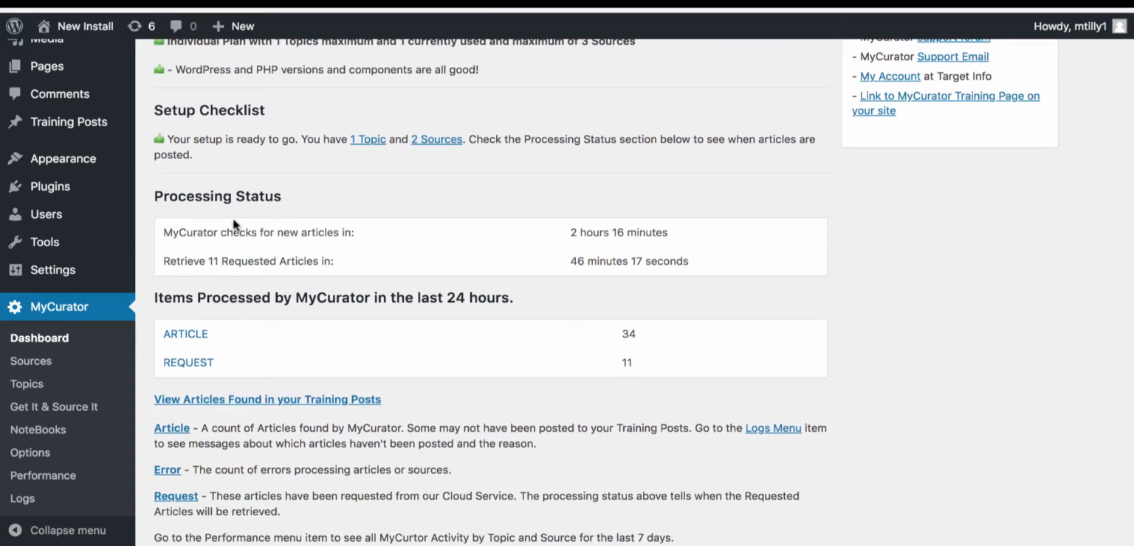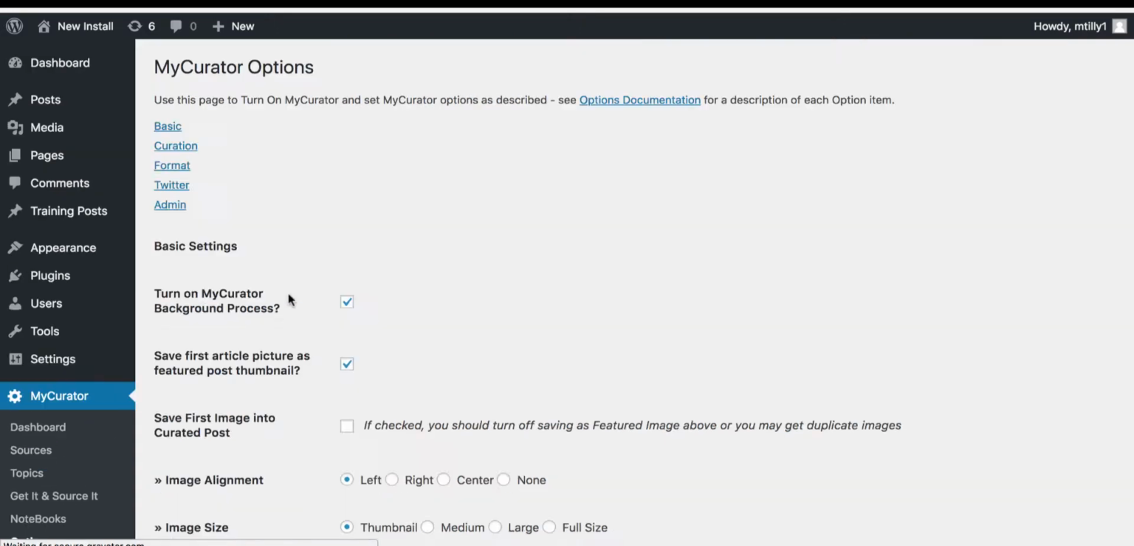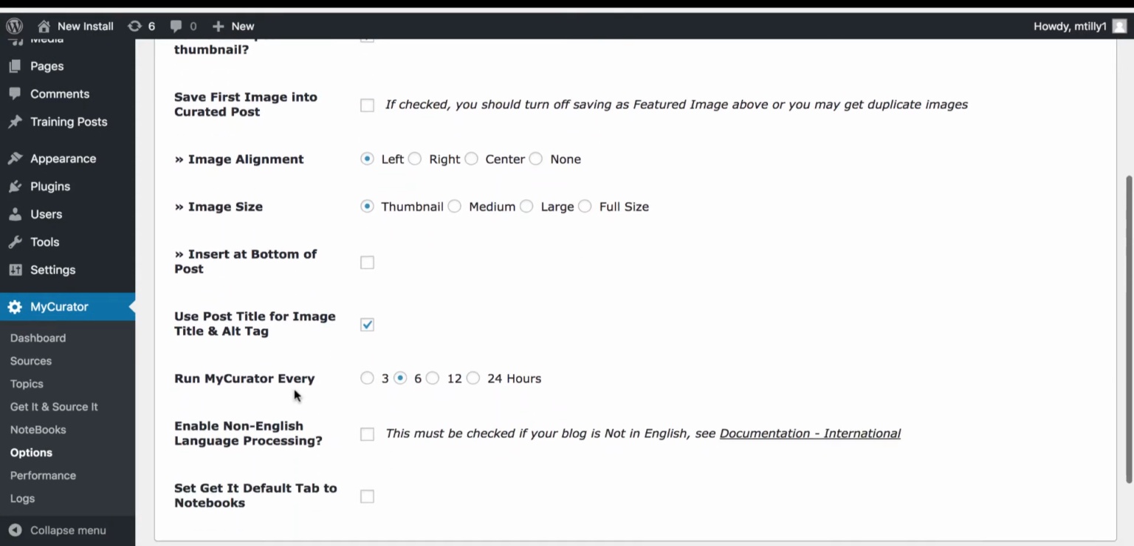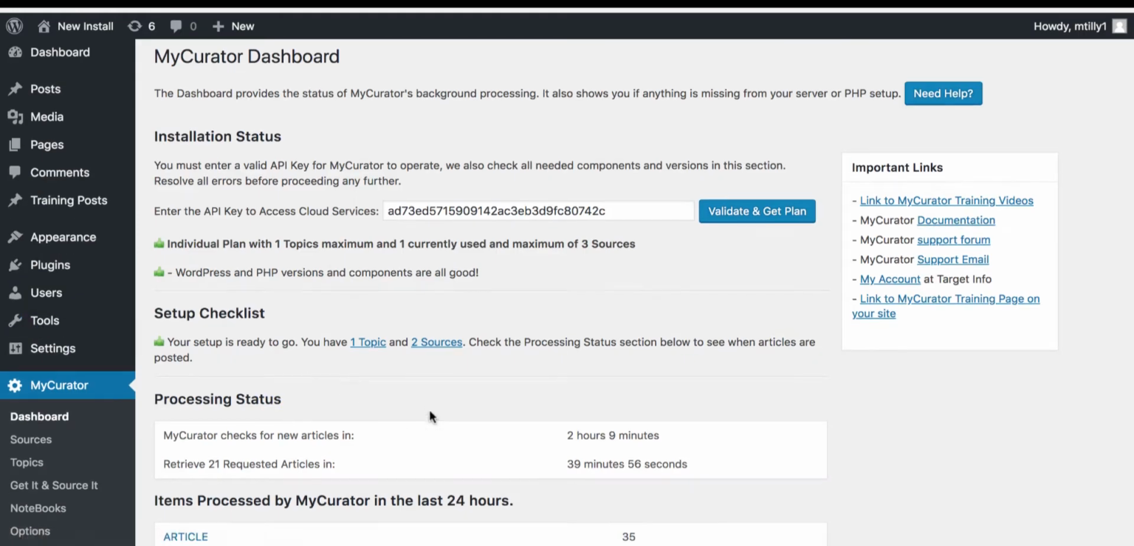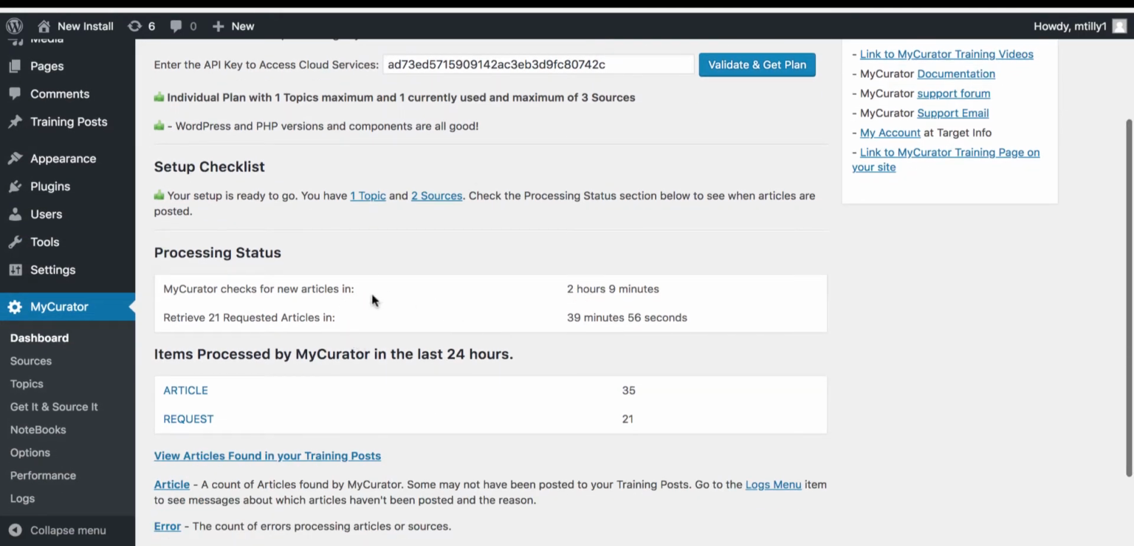Very important part is the processing status. In the processing status, you'll see all of how MyCurator is operating in the background. MyCurator uses WordPress cron to run on a regular frequency. You can go into the options and see down here, run MyCurator every 3, 6, 12, 24 hours. You can set that to how often you want it to run.